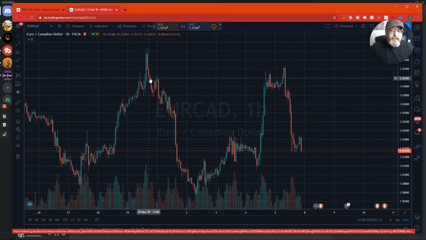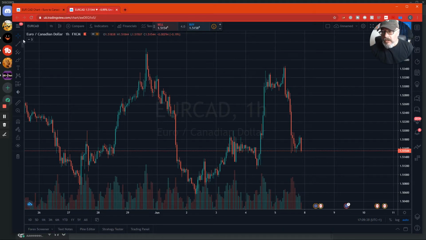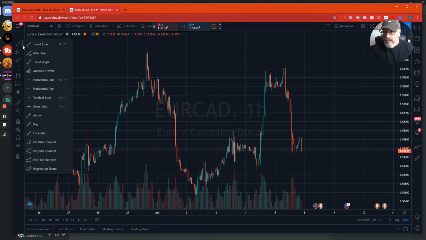So how do you actually start drawing trend lines and things like that? What we're doing is these icons on the left hand side here are drawing tools to mark up your chart. So this top one here is a trend line, and as you just hover over it, it comes up with trend line. There's a little arrow that also appears just to the right of it, and if you click on that, it gives you all the other options you've got there.